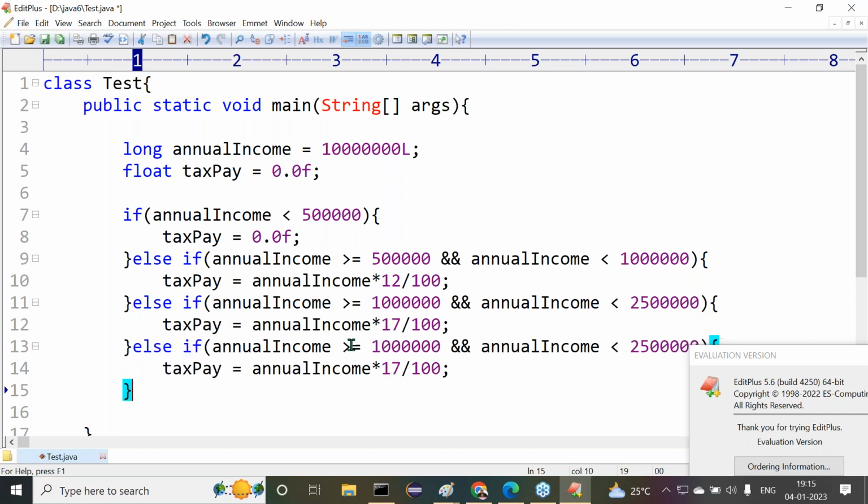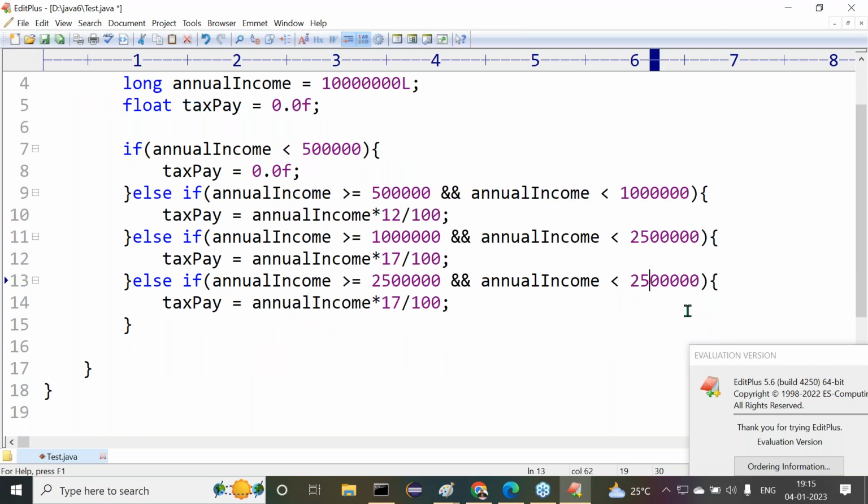Tell me, sir, what next one here? Greater than or equal to what there? 25 lakhs and less than what? 35. And then here, what is the tax pay now? How much percentage there? 22%. Next one.